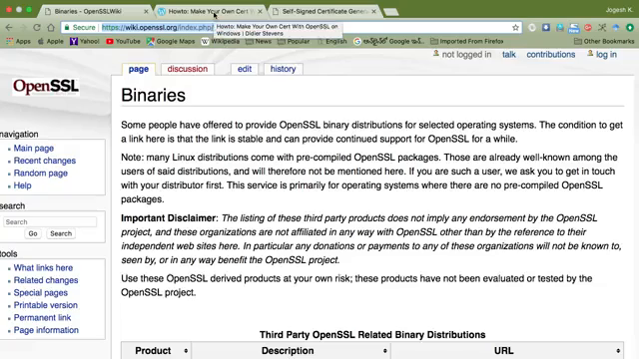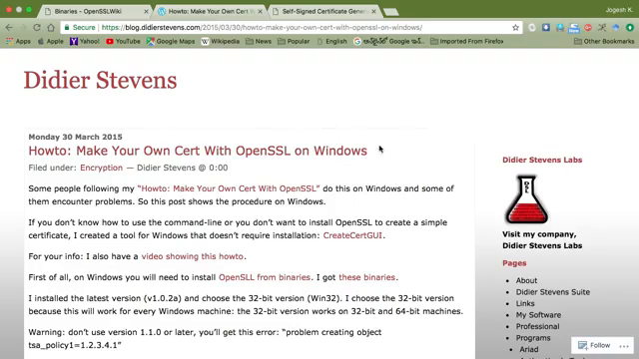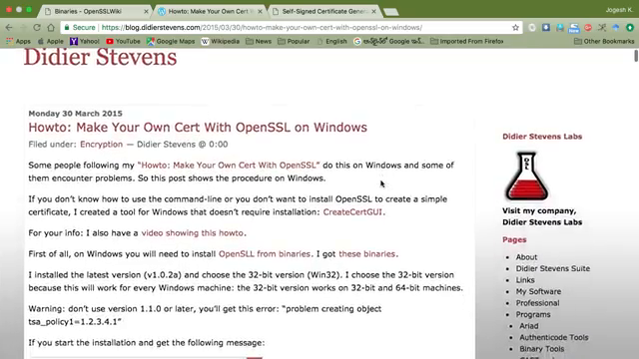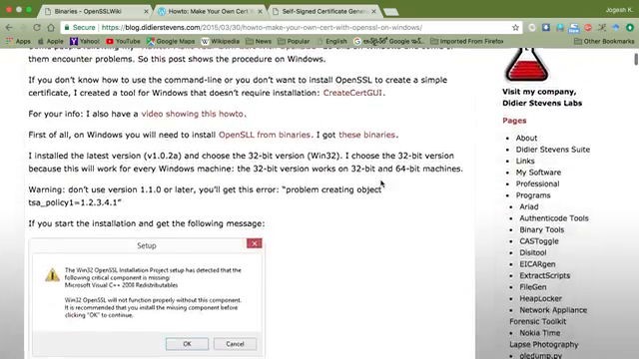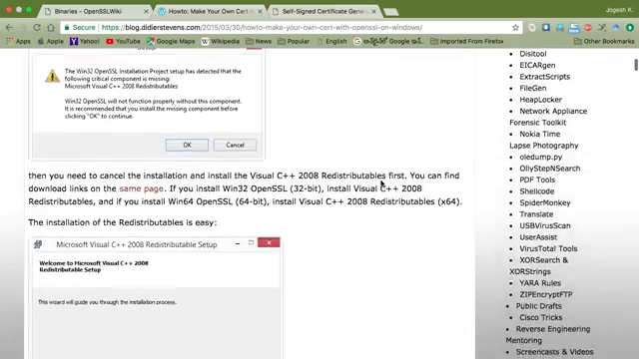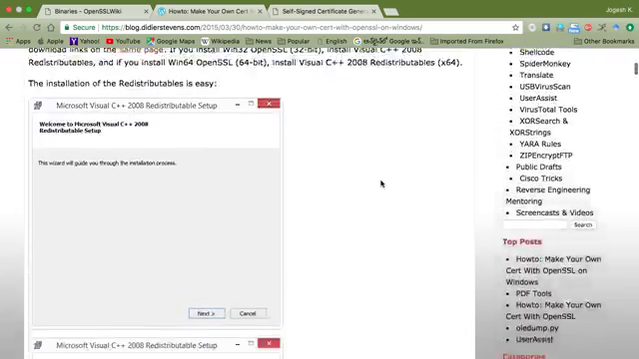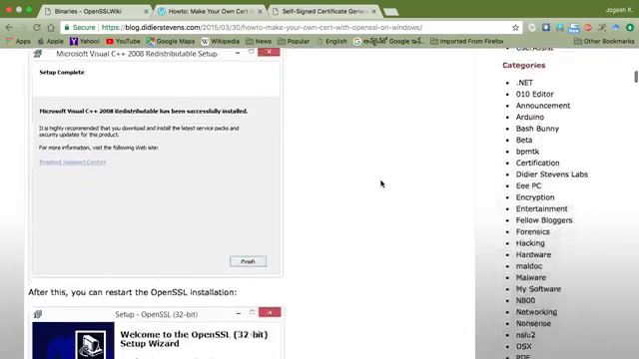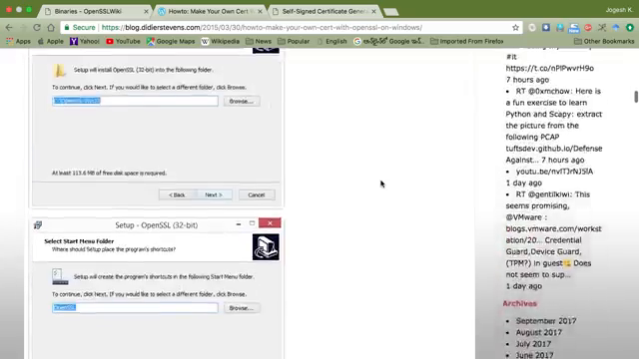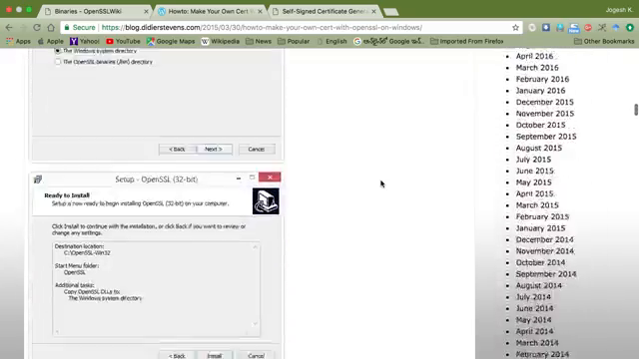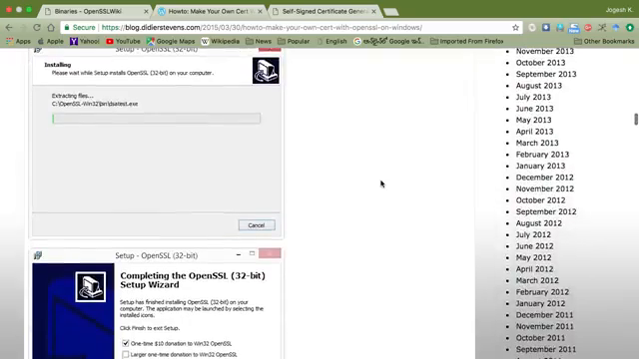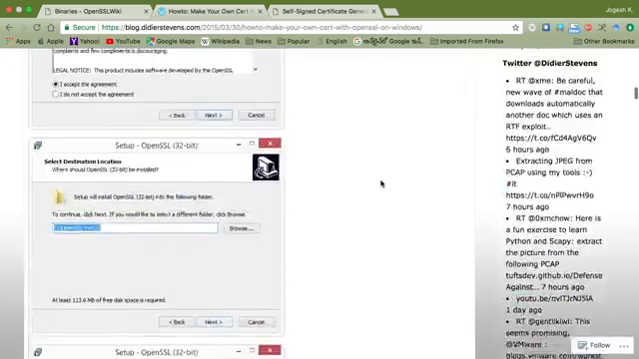Also, if you want another way of generating your private key and certificate, here is a blog article, a link to which I have already provided in the instructions, which explains how to set up your Windows machine with OpenSSL and also generate the private key and certificate. So walk through these steps to configure your Windows machine for generating the private key and certificate.